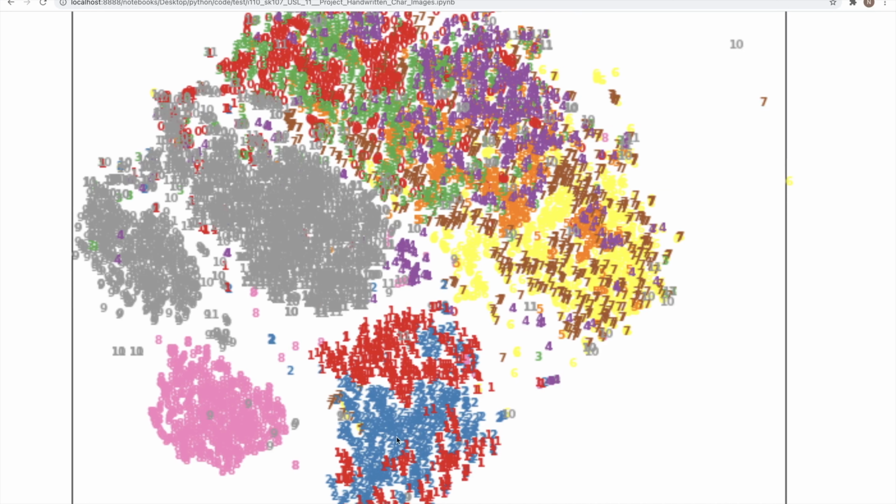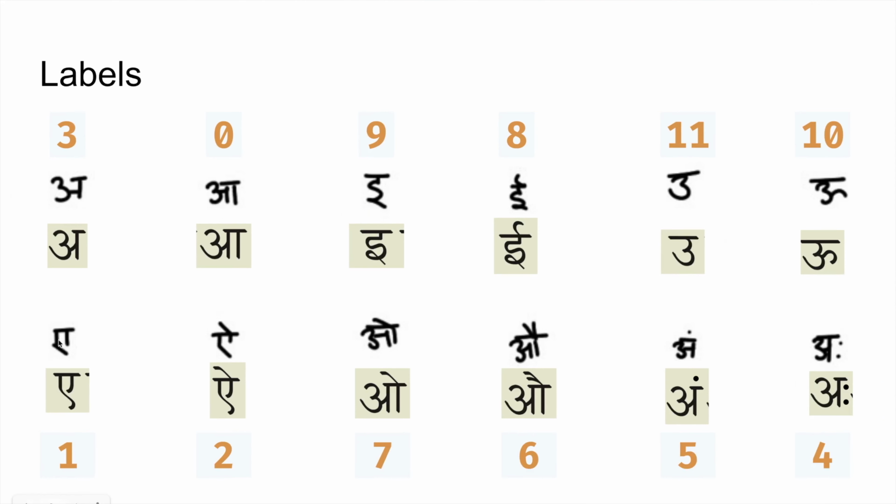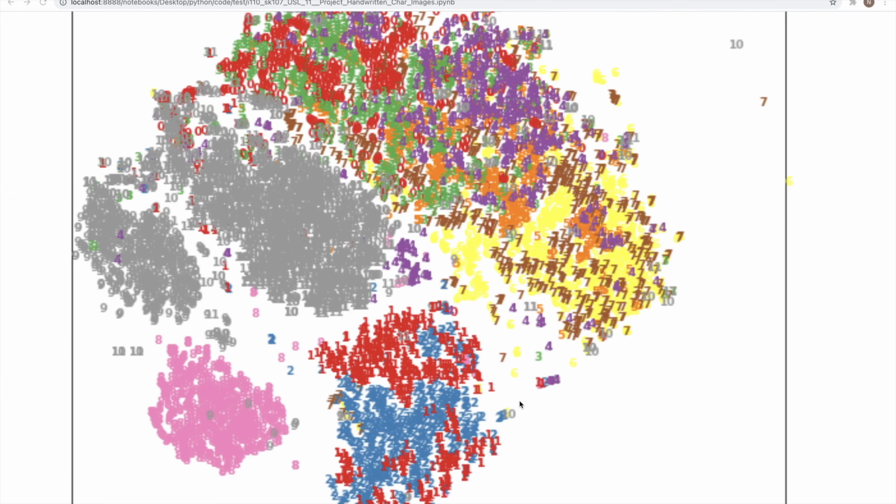And we have 1 and 2 that are clustered together. So let's see what 1 and 2 are. Okay, so the difference between these two characters is just the presence of this line up top here in the case of the character with label 2. And so that makes sense. So these are clustered together.